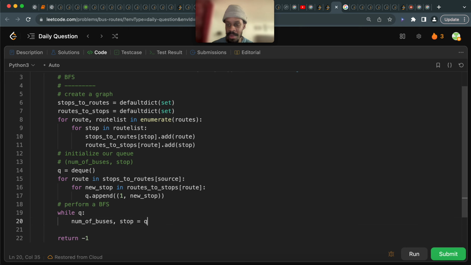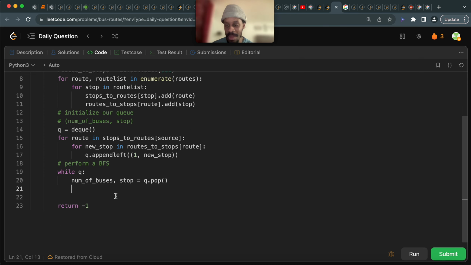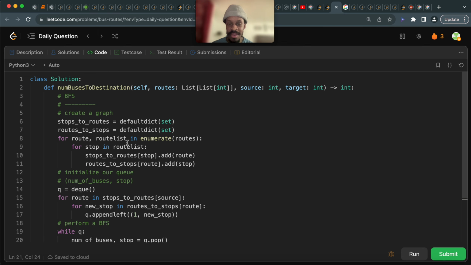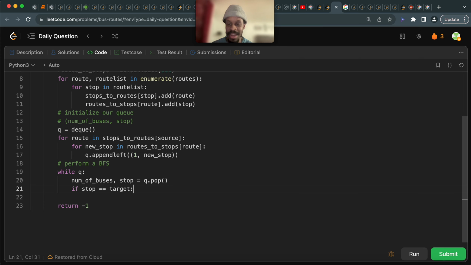How do I do that? Definitely should be a pin left and then pop. Okay. Once we have our stop and our number of buses, well, first of all, if we see our stop, like the target, which is called target, we want to return the number of buses.